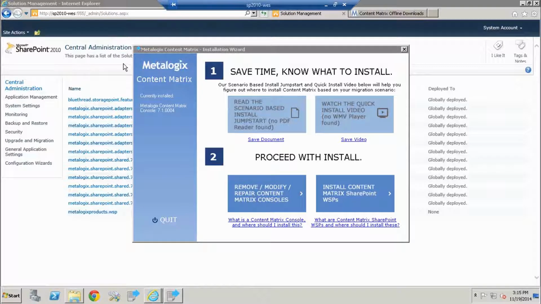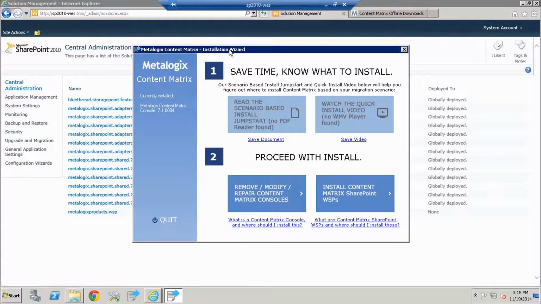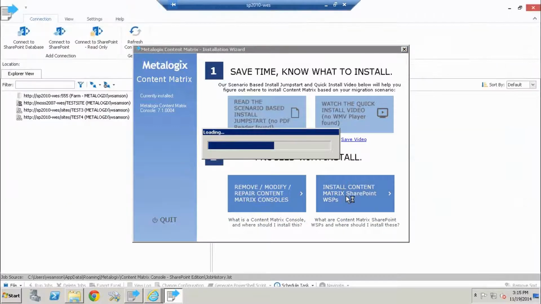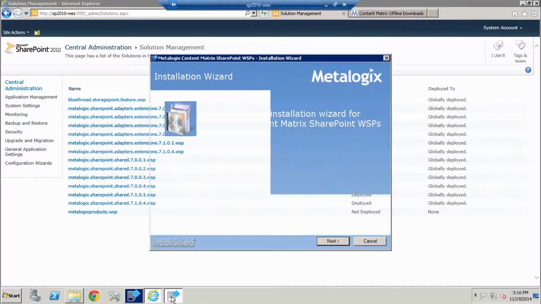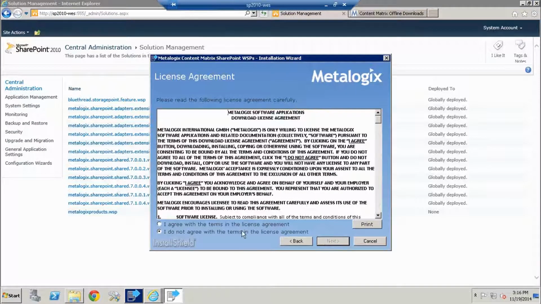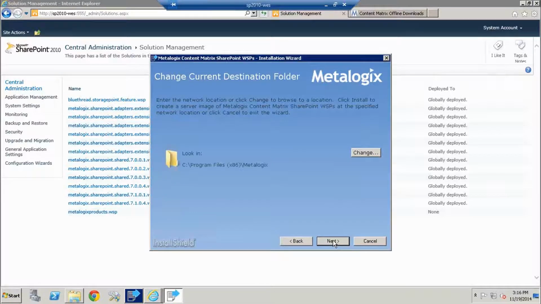Okay, while that's opening up, we're going to install the license checker. Again, it's necessary. If not, you'll have a read-only access on your target. So I'll install the Content Matrix WSPs. We'll hit next. Hit next.